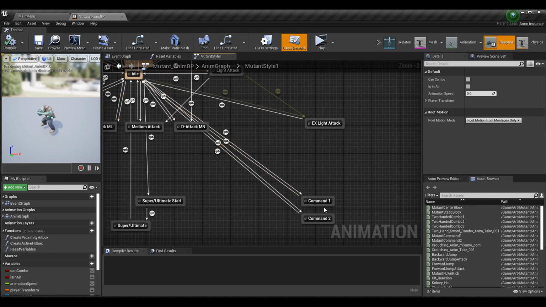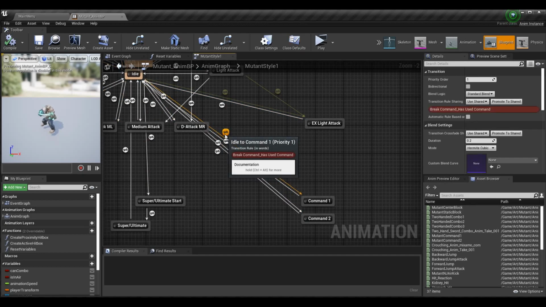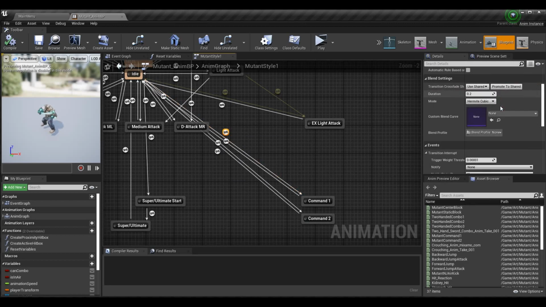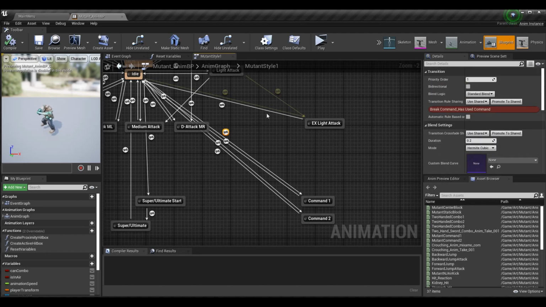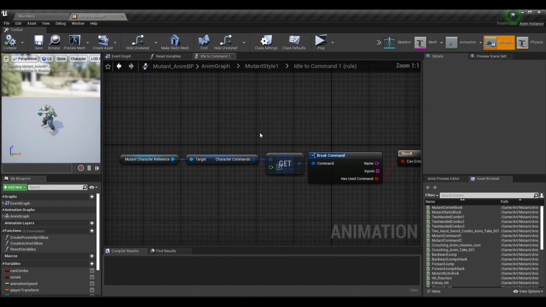So I can only go to command 1 and 2 from idle, and they can only return to idle to keep things simple. So idle to command 1. You can see that I'm using my basic start attack transition for command 1. So this is going to set all my booleans properly, reset all my variables, things like that. So nothing special here. The only thing is we have to look out for the transition rule and how to get it.